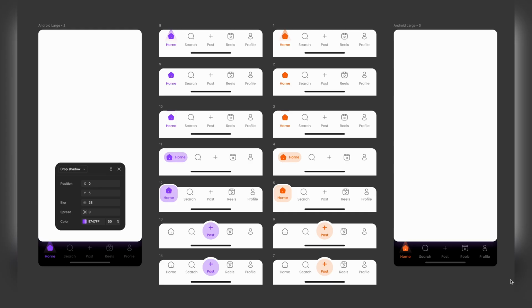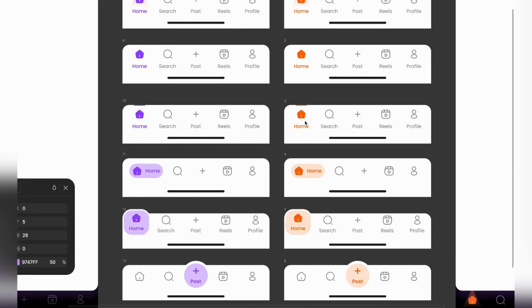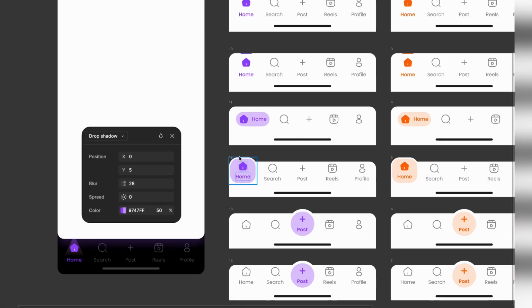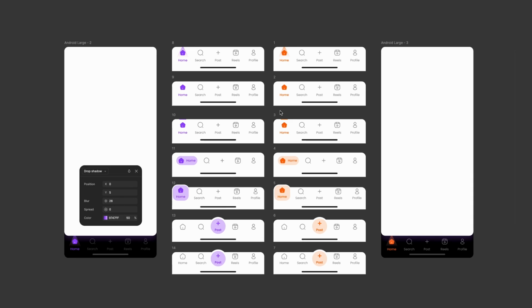Hey designer enthusiast, right now we're creating a navigation bar for our application. For any application you are creating, I am recreating a few navigation bars having different varieties. You can go through this video completely and see which navigation bar is comfortable for you, and you can implement or create that one for yourself. So let's get started.